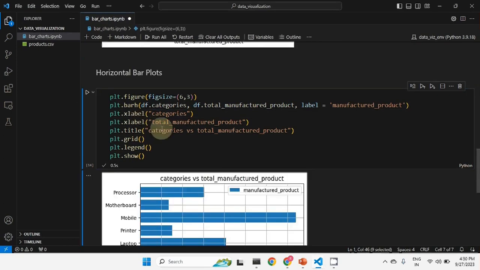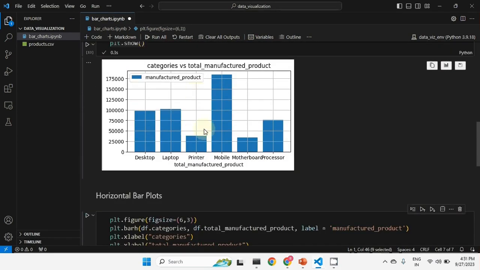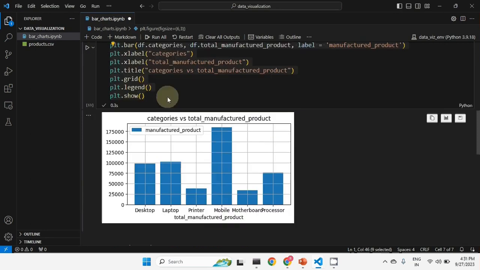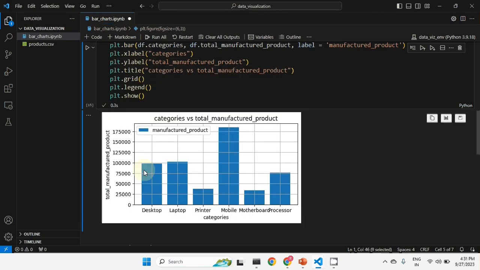Let's do one thing now. Let's plot this. So this came, this is basically total manufactured products, and this is basically, let me do one thing. X label, both the times we have done the x label here, right? So this is basically y label. Let me execute once again. You can see total manufactured products came here and categories came this side.